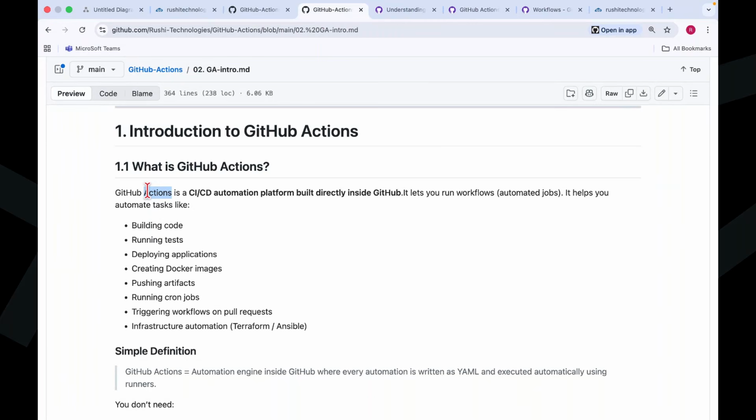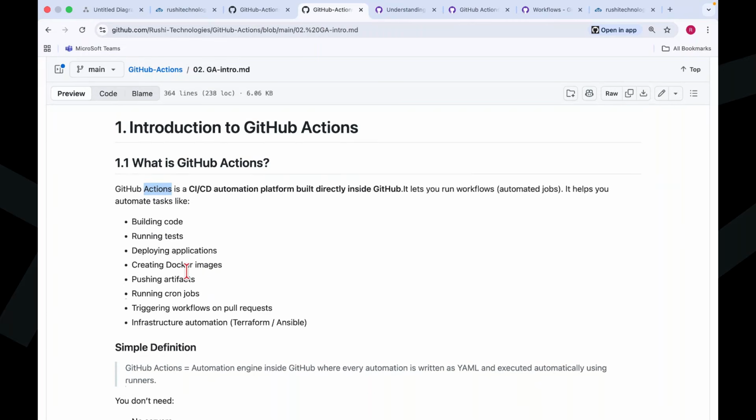using GitHub Actions. So basically, GitHub Actions is like an automation engine, an automation system inside GitHub, where every automation is written in the form of YAML and executed automatically based on events in the GitHub runners. We discussed all these things, what runners are, in the previous session. If you missed the previous session, kindly go through that.